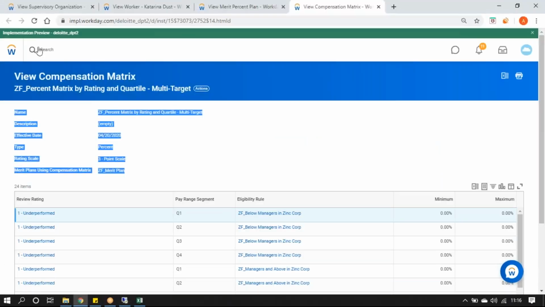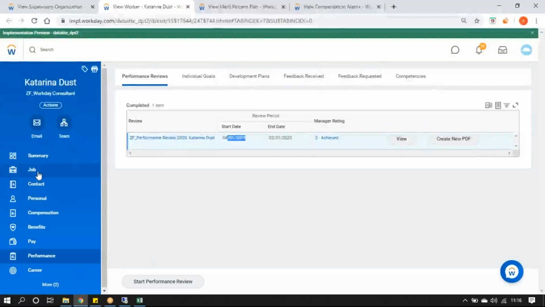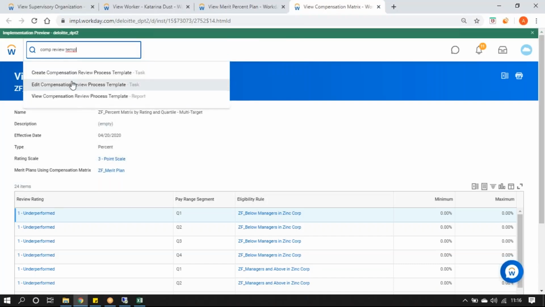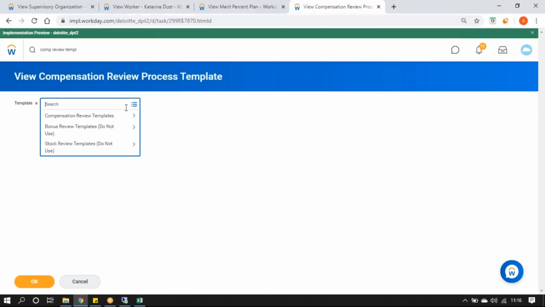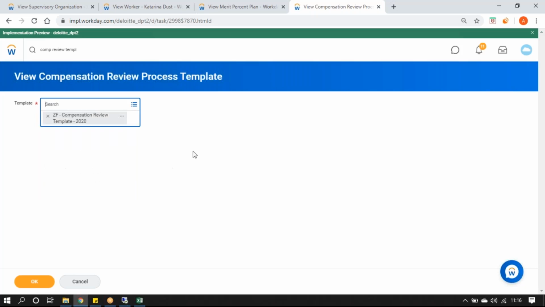So if I come back and go to the compensation review process template I have already created and based on which I launched this process. So again, I created a review template called ZF. This is a template of type compensation review and I have launched. So all my structures are prefixed as ZF.